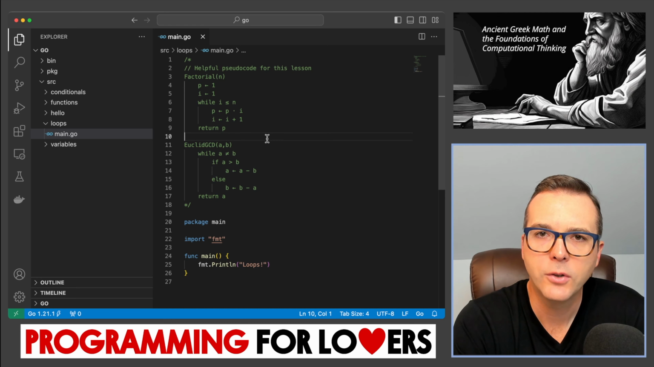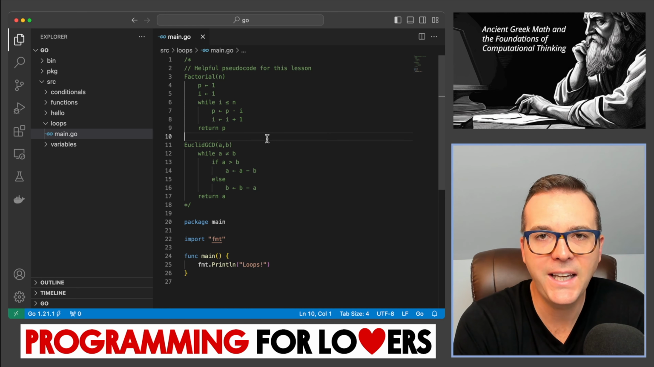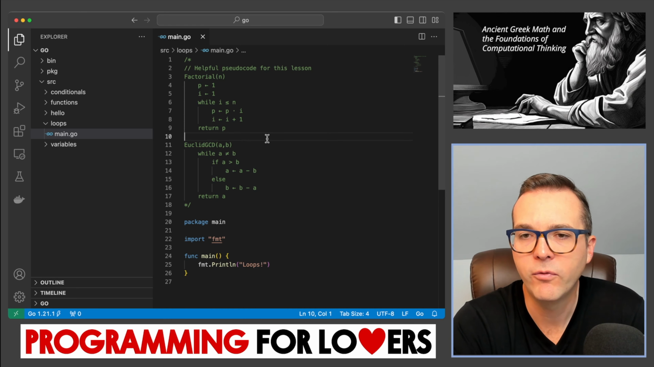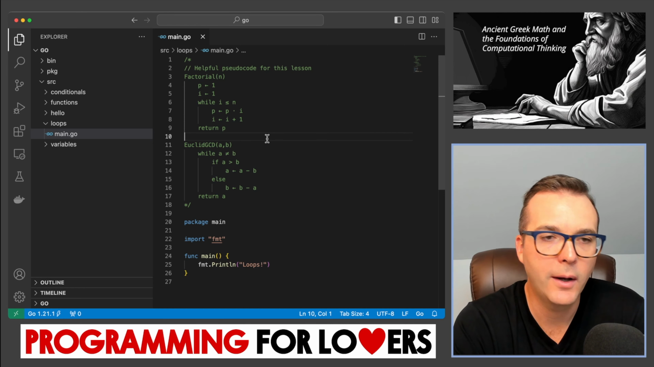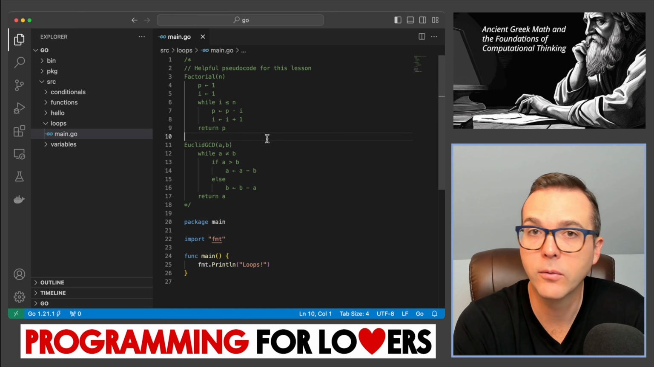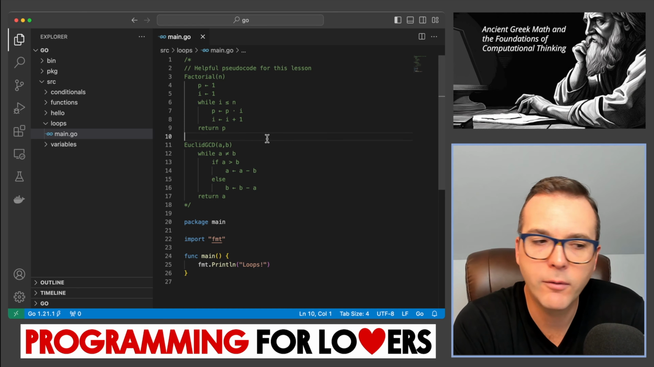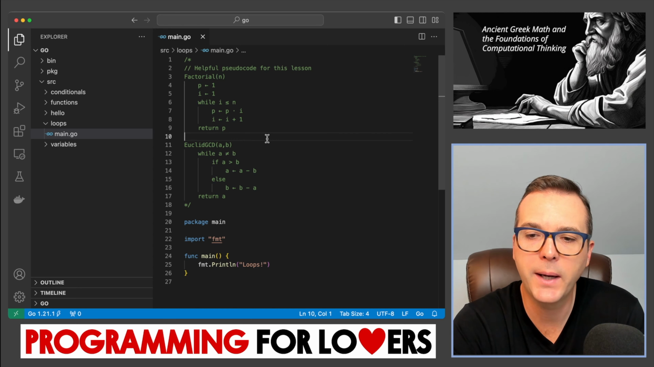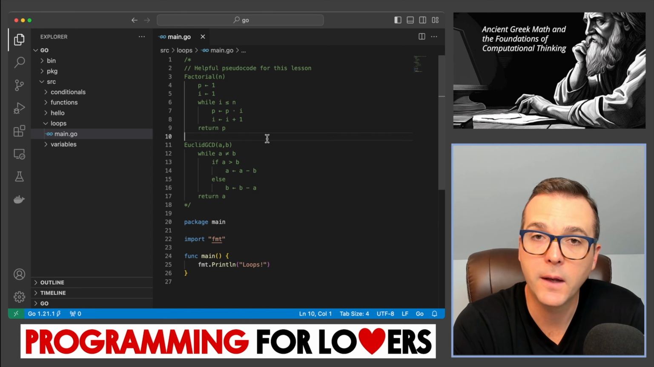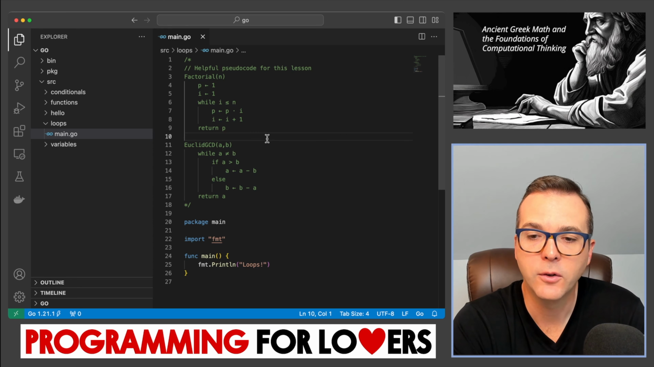And I've already also put a couple things into our main.go file. I've got some pseudocode from the main text that's going to be helpful for us. So we have pseudocode for writing a factorial function. We've got pseudocode for writing a EuclidGCD function. And I've also got some stub code that's just going to be our package main, import fmt, and then I've got func main as well, where I'm just currently printing loops.